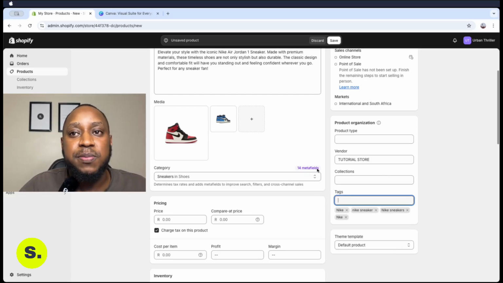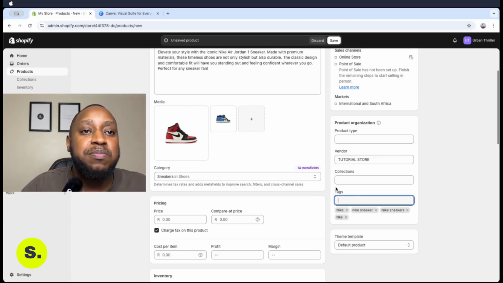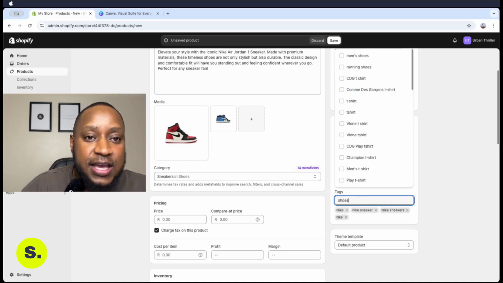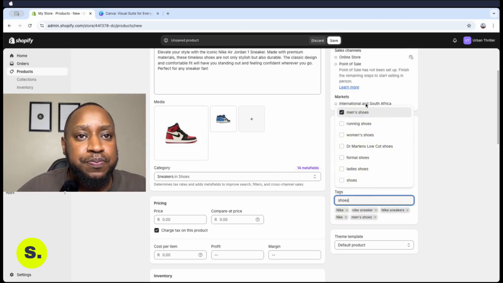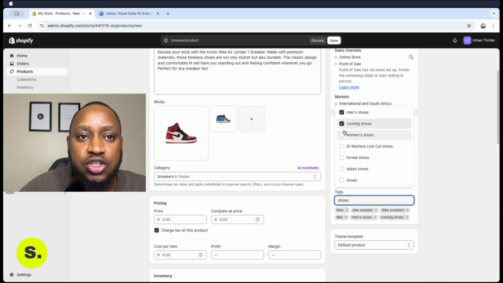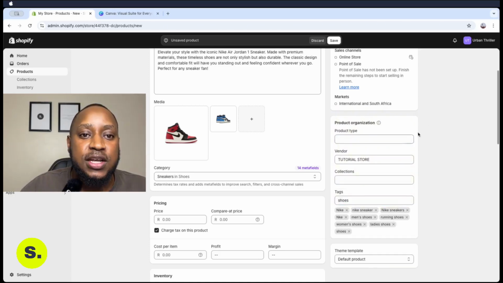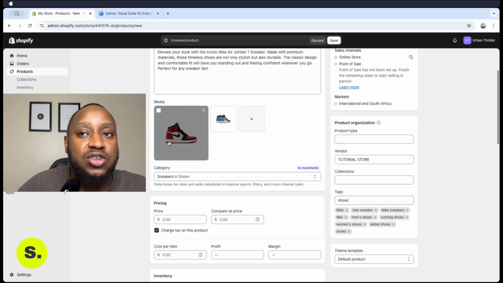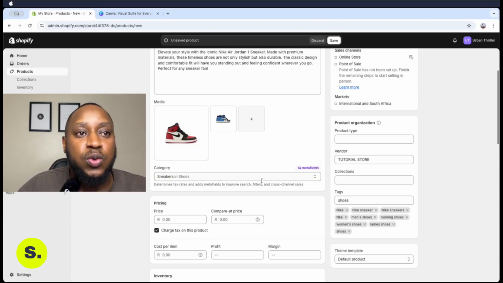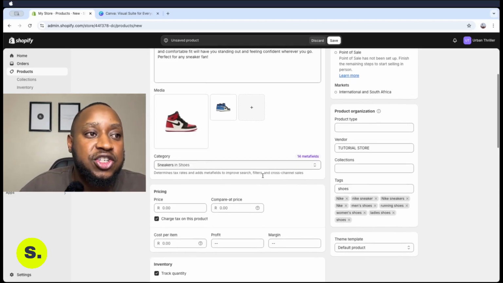So again, just to repeat, these are keywords that people are going to use when searching for a particular product on your store. You can also say shoes, because that is a keyword. You can say shoes, you can say men's shoes, you can say running shoes, you can say women's shoes, ladies' shoes, or just shoes in general, where you can add them. And now when people search for women's shoes, this is going to appear, but it's going to appear if they search for men's shoes as well. So that is how tags actually work.